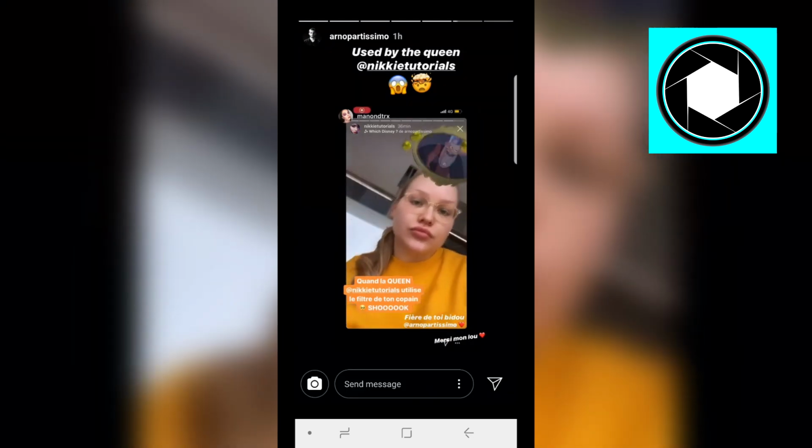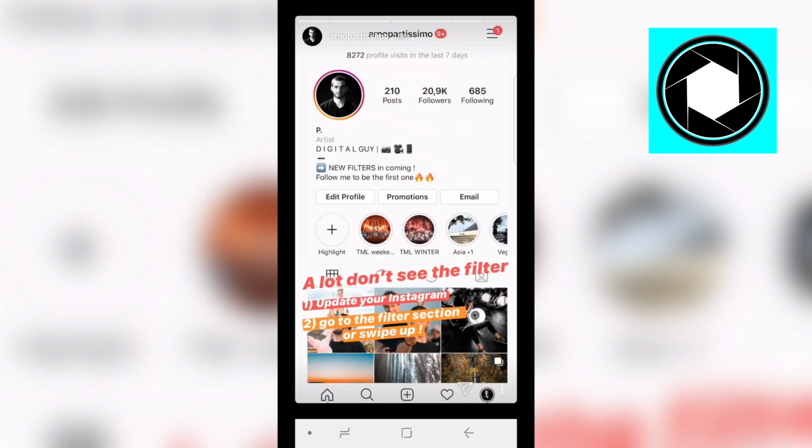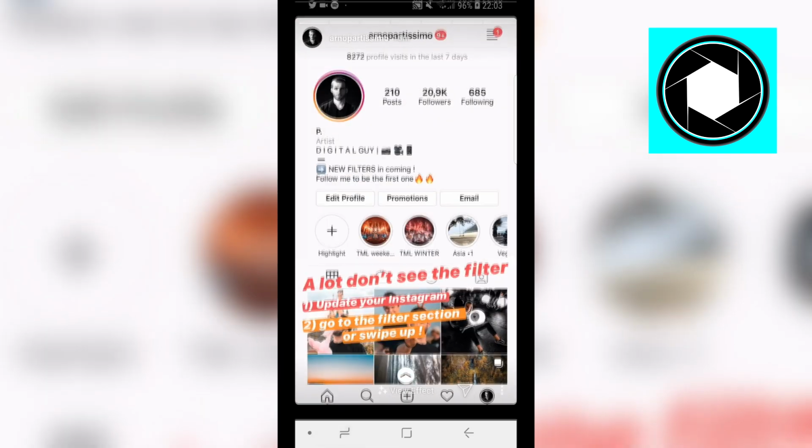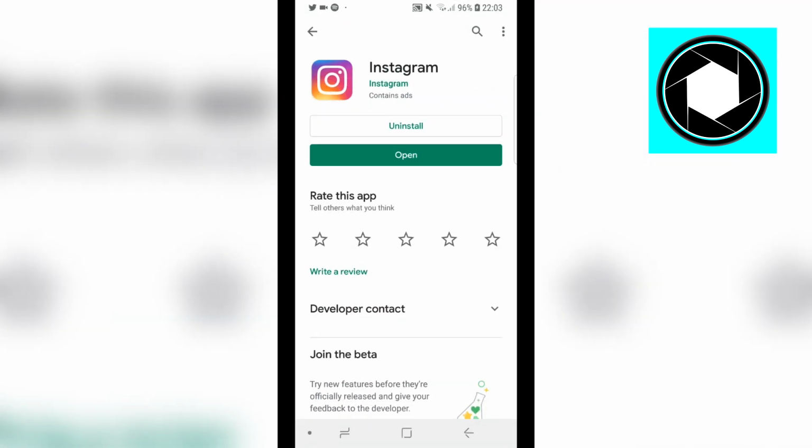People like Nikki Tutorials and David Dobrik are using it. But if you want to get this and you're not able to, as you can see right there, he says a lot of you don't get the filter. Solution number one, update your Instagram and then go to the filter section or swipe up. So most of you will probably have to update Instagram. So go to your Play Store, find Instagram, and then click on update.